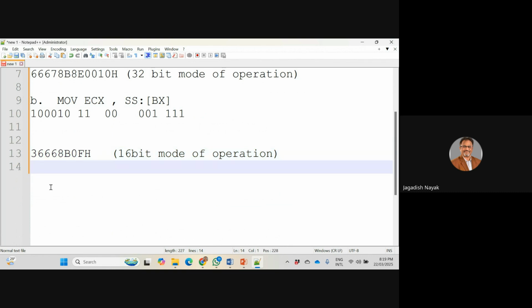Now suppose you want to write a machine code for 32-bit mode of operation. What do you have to put for 32-bit mode of operation? There is no register size violation, but there is an address violation because the address is 16-bit but you are asking for 32-bit. In such cases, 36 will come anyway because you have segment overriding here. But here for 32-bit mode of operation, there is only address violation. So 67 will come. And the remaining machine code will remain the same.